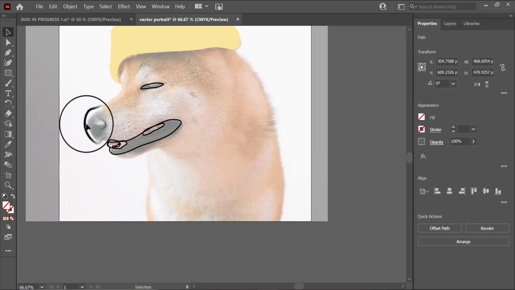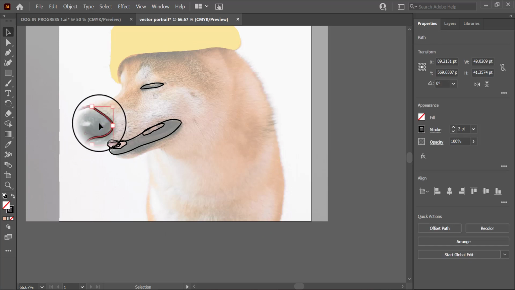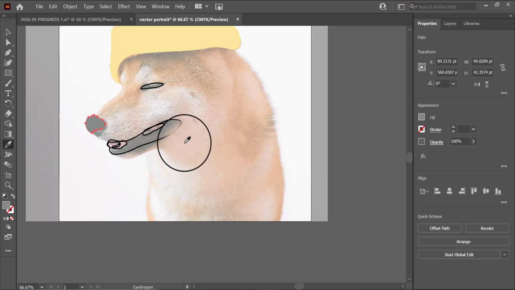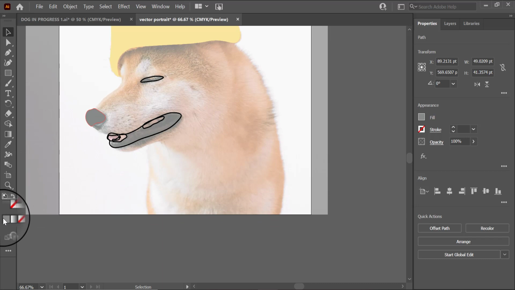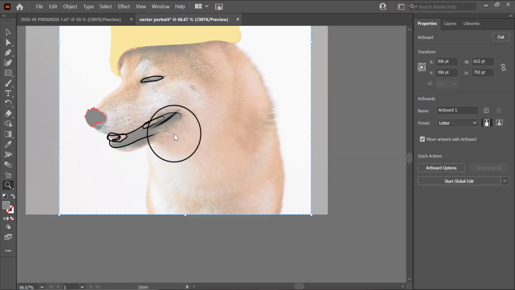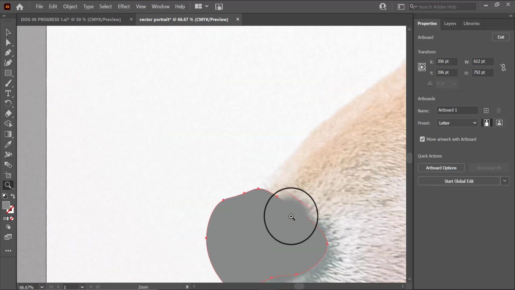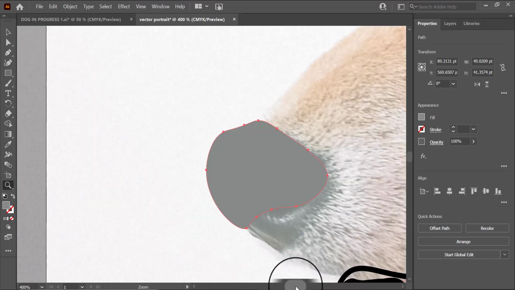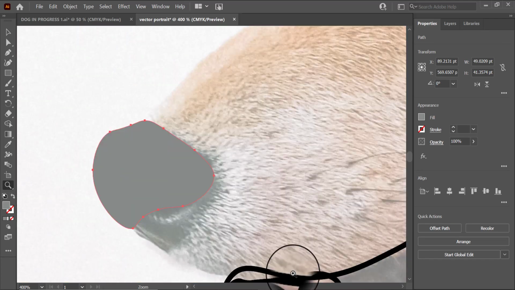I'm going to select the nose. The path is selected when I see that red bounding box. I'm going to use the eyedropper tool and just try to sample the gray of the nose. I think I'm going to make it a little bit more black. And I'll do the same. Let me zoom in so you guys can see what I'm doing. I'll do the same for the mouth, teeth, and other areas in the image.